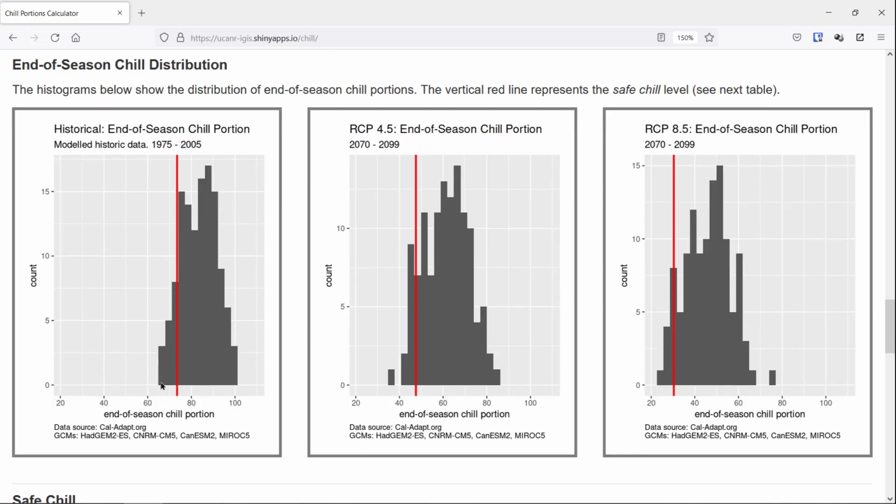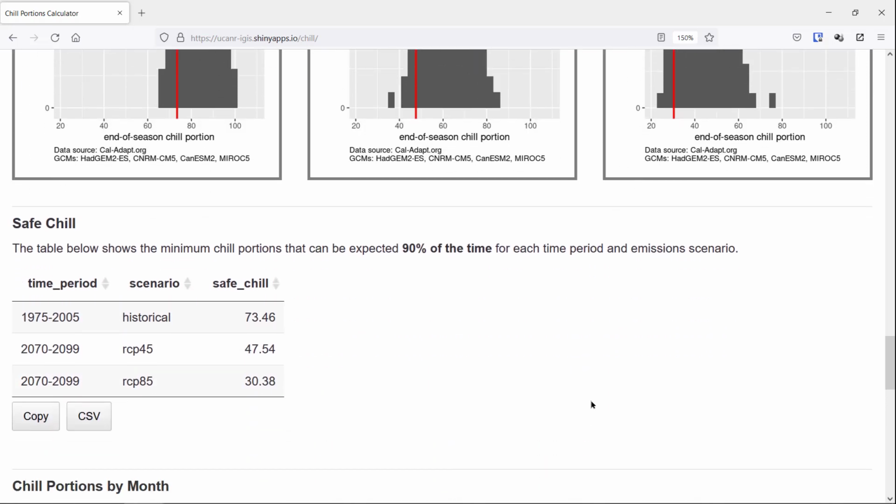The first thing that we see are the histograms of the end of season accumulated chill for the various years and the 3 histograms for the 3 time periods and emission scenarios. We see the historic, the future under RCP 4.5, and the future under RCP 8.5. And as you can see, under the higher emission scenarios, the total amount of winter chill is going down, as you would expect. The red line represents the 90% safe chill level, meaning the amount of chill that you could get 9 times out of 10. And that's also going down in the future.